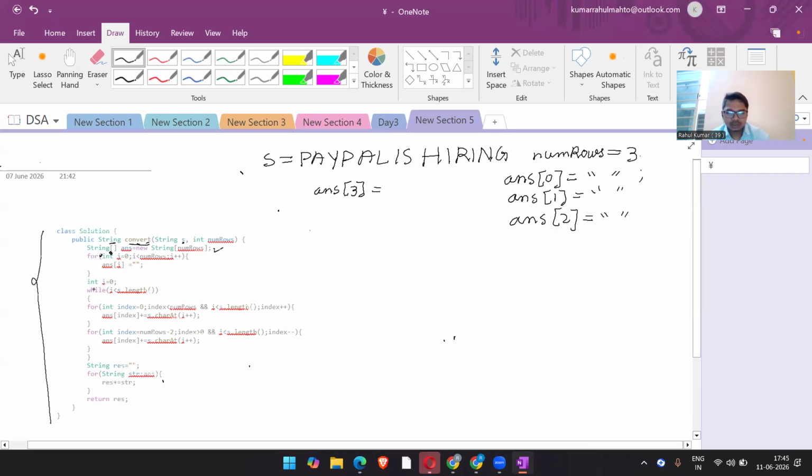Now moving to the next line. I have one variable, int i equal to 0. I will write all the variable names here, and there will be no space because I'll be doing the dry run here. Initially, at this moment, I am initializing i with 0.